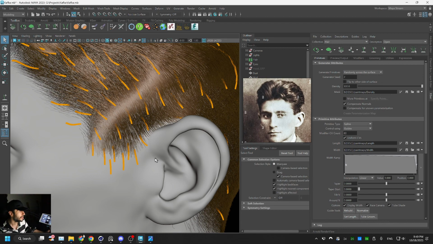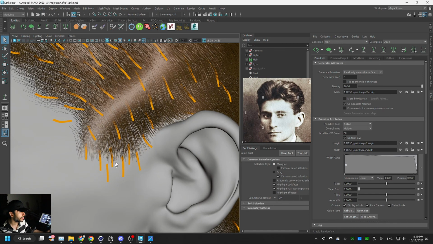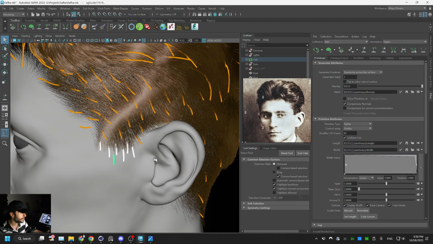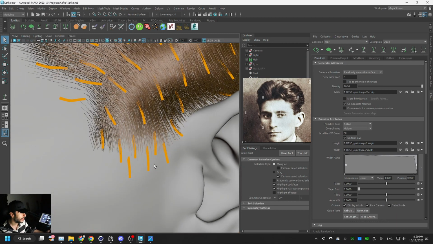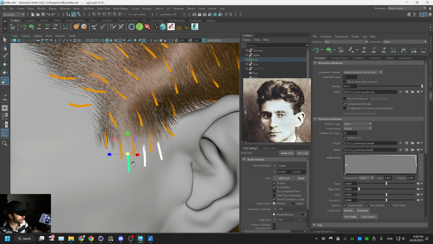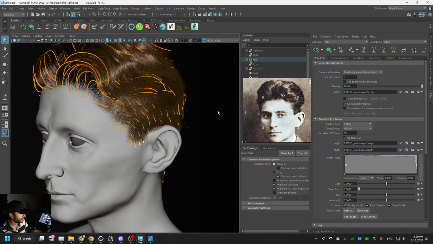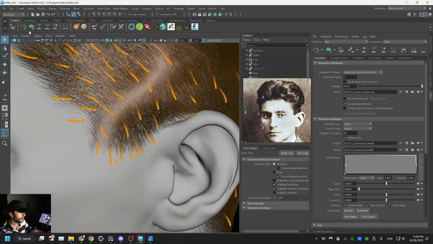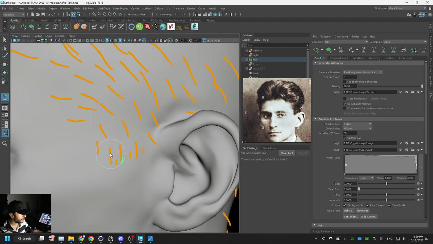Hmm. Okay, it's not working. Maybe let me see what happens if I add some very short guides right on the edge. Let's also add one here, one here.